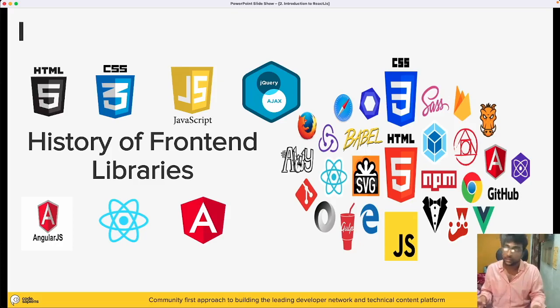So React was not an overnight success; it's a process, and even React has evolved a lot. Right now we are in React version 17, and we are about to release React version 18 at the time of this video being recorded. React hooks have come into the market, and many other things. React has also evolved a lot, right? So this is what you need to know about the history of front-end libraries, guys.